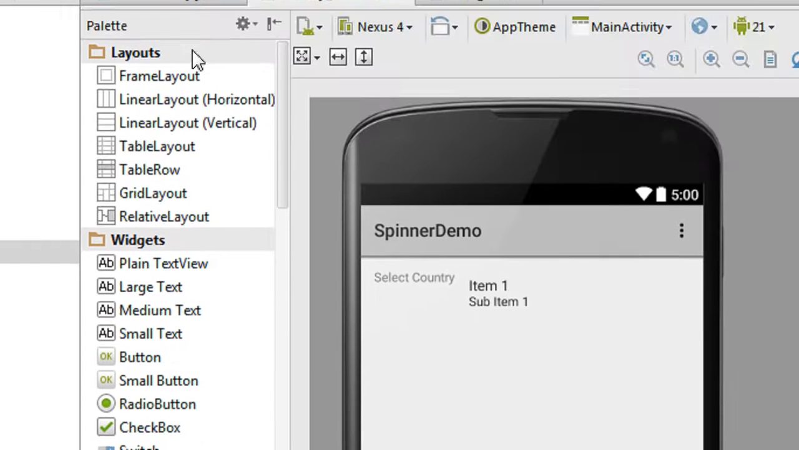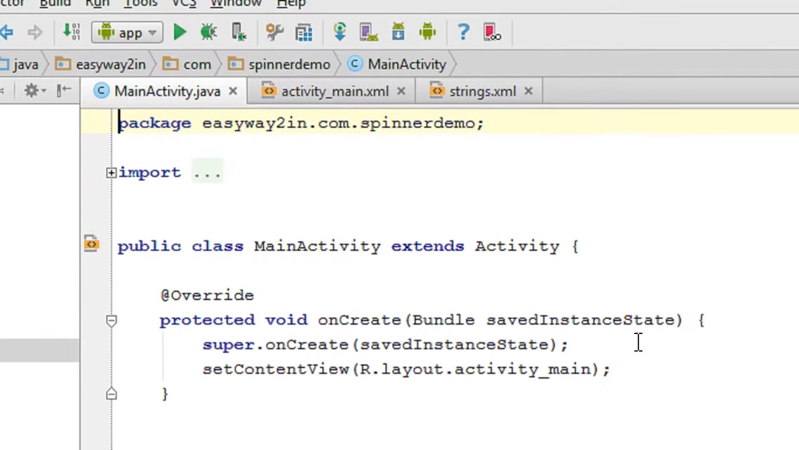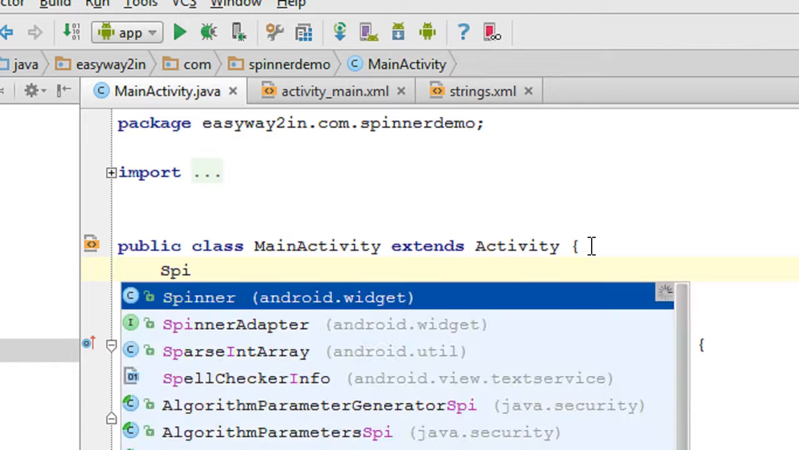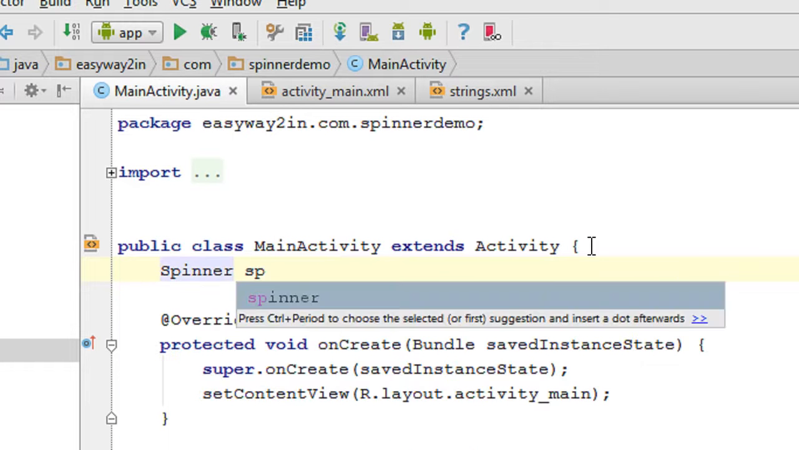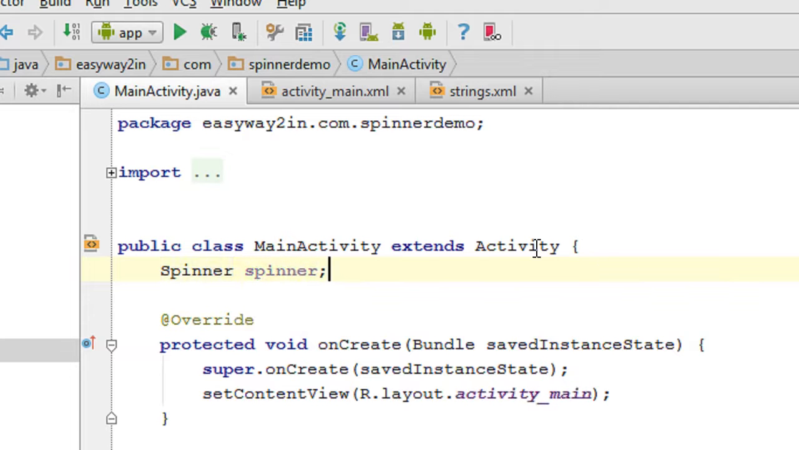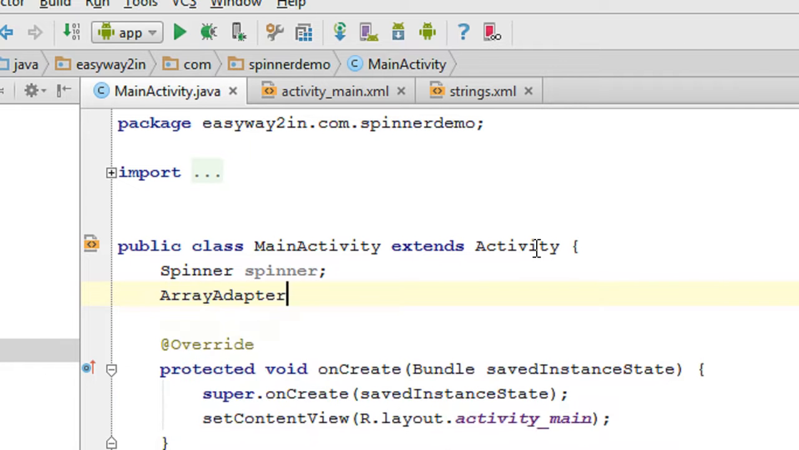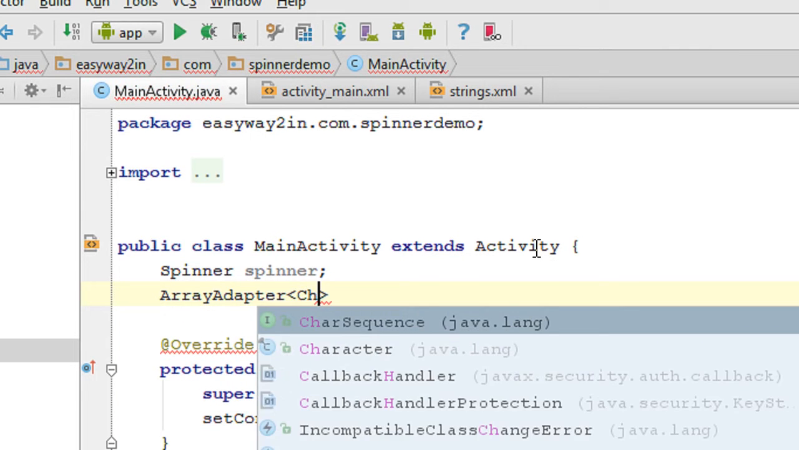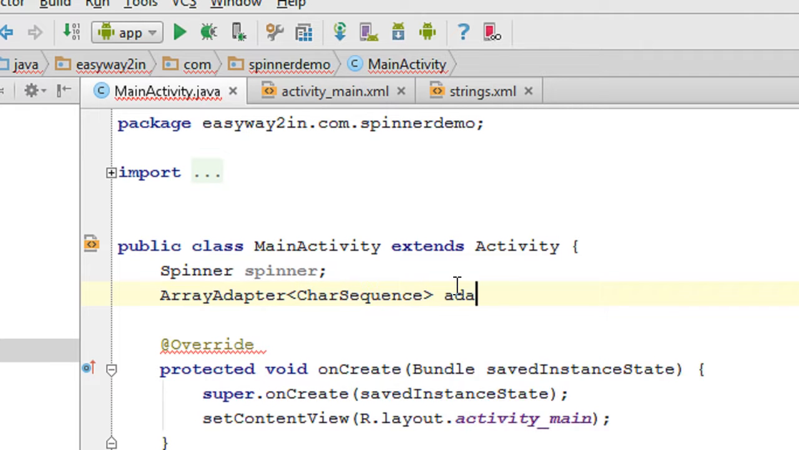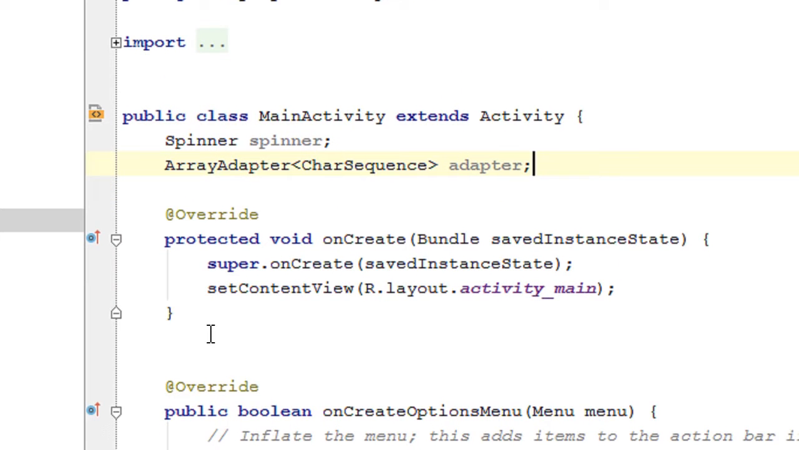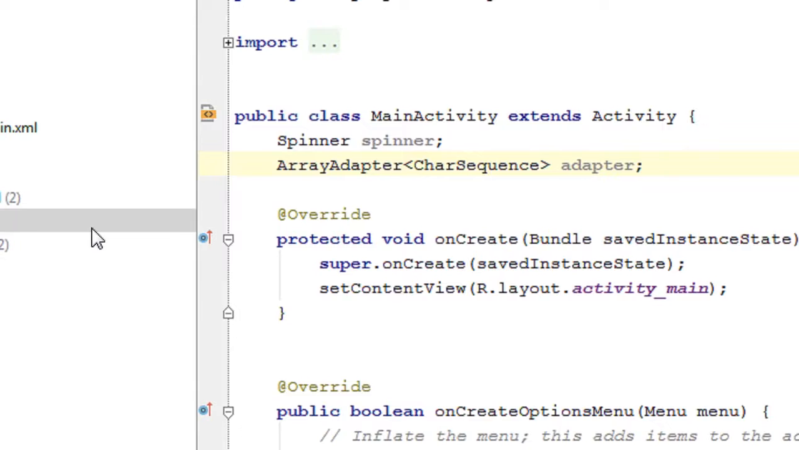Now we have to make the coding in the MainActivity.java file. First we have to create an object of spinner. We have to initialize the spinner. I name it as spinner. Also for adding the needed data into the spinner, we need an adapter. So here I am going to use an array adapter handling CharSequence. I name it as adapter. If you want to display the data from a database instead of an array adapter, you have to use a cursor adapter. So here I am going to load the data from the strings.xml file.